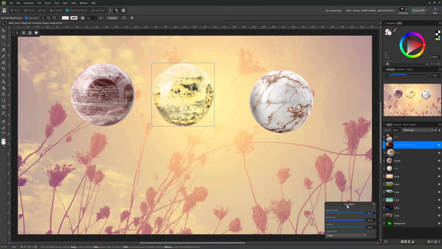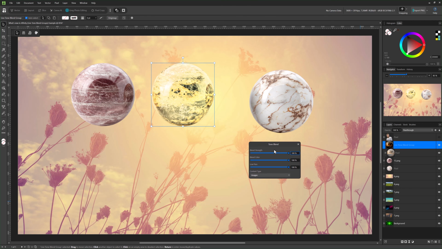Now, whenever you do this, you get this slider here. If I were to close this slider, I can still get that back at any time just by clicking on the group here, and it brings this tone blend slider back up. So with this slider here, you have a blend strength. So right now it's really blending pretty heavily, but I can dial it all the way back down to 0, and then I can bring it back up as desired. Blend color, this slider here, if you take this all the way down to 0, then it's no longer blending that background color.